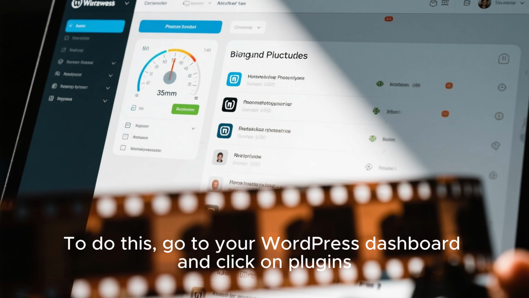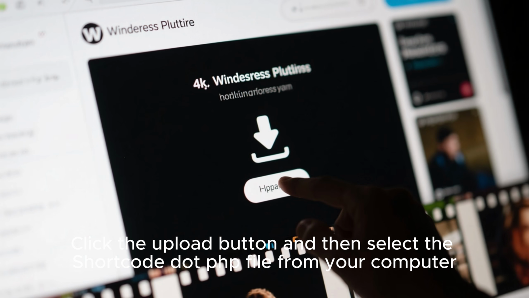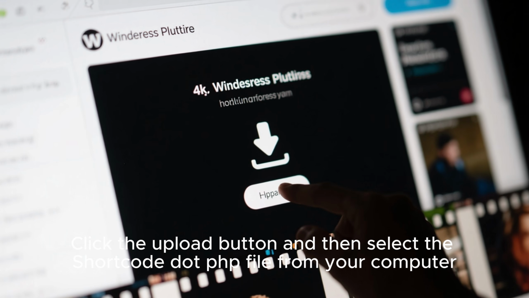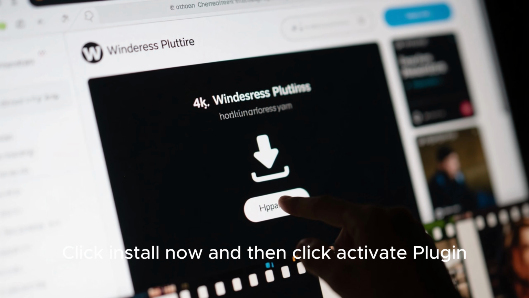To do this, go to your WordPress dashboard and click on Plugins, then Add New, click the Upload button, and then select the shortcode.php file from your computer. Click Install Now, and then click Activate Plugin.